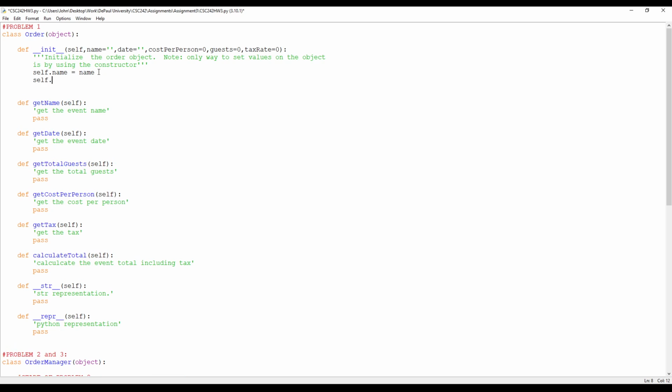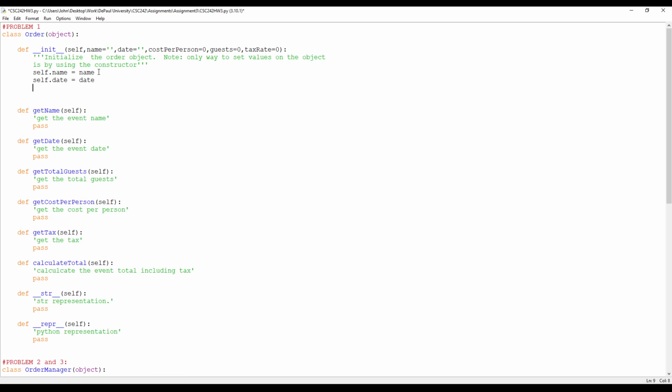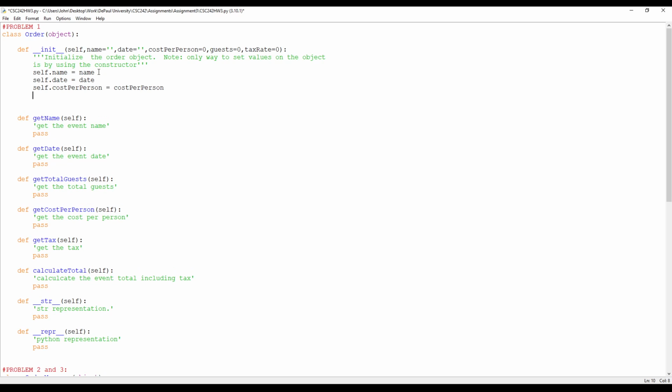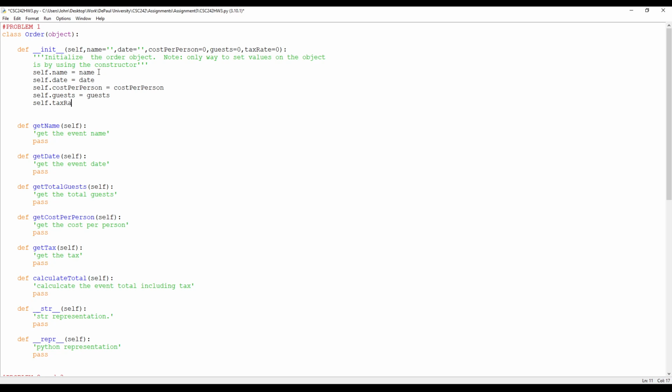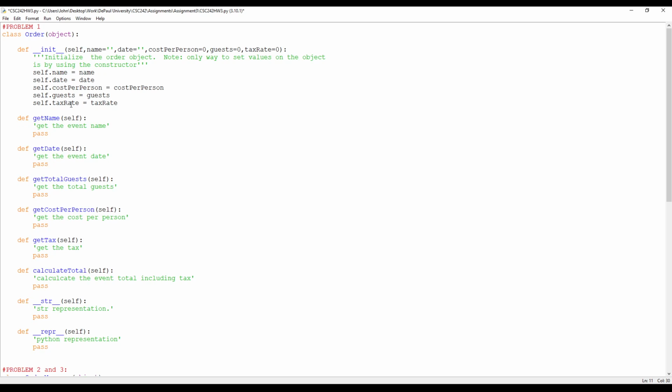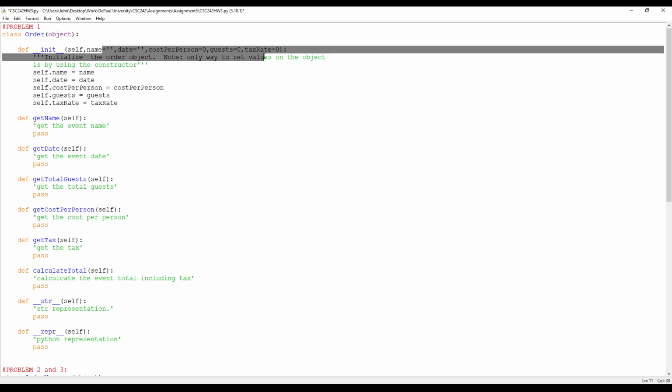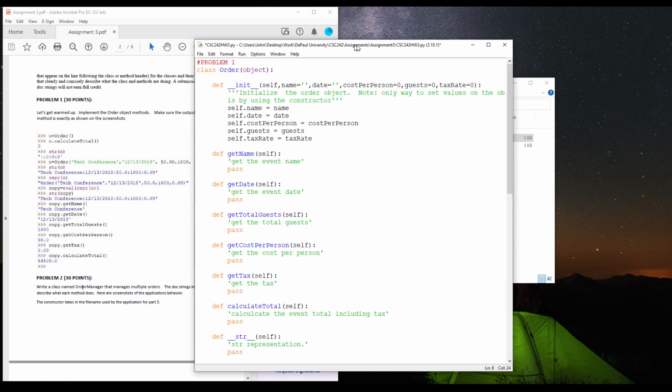So for my first one, I'm going to have my name, and then I'm going to set self.date to be the date. Self.cost per person is going to be equal to cost per person. And then self.guest is going to be equal to guest. And then self.tax rate is going to be equal to tax rate. Now, this is very similar to something like self.iColor equals iColor and so forth. And you can see we have a few defaults up here as well that we could use, which is good.